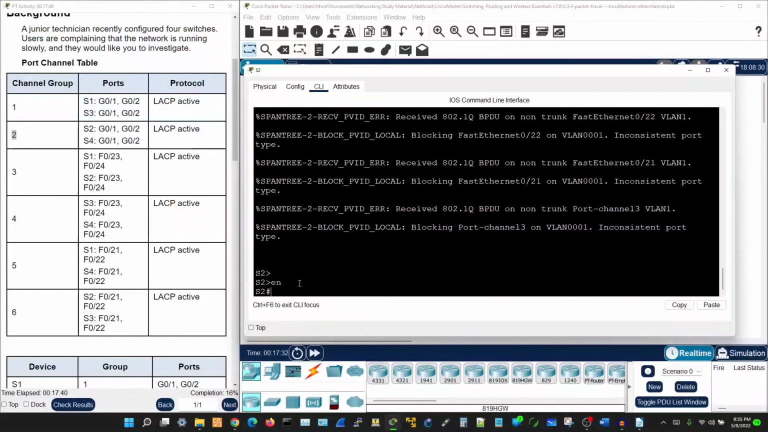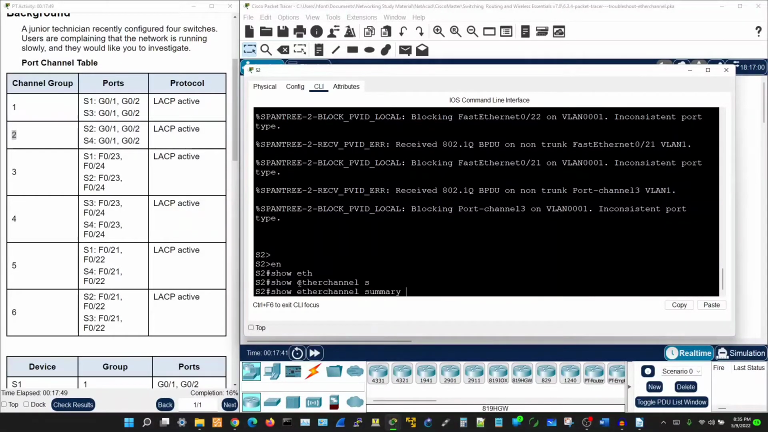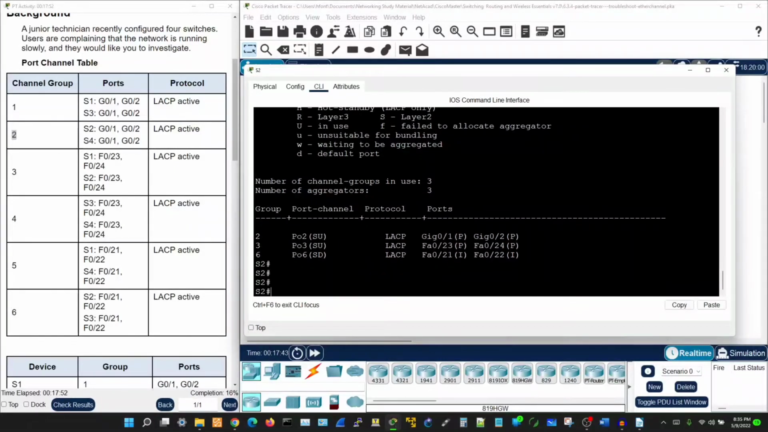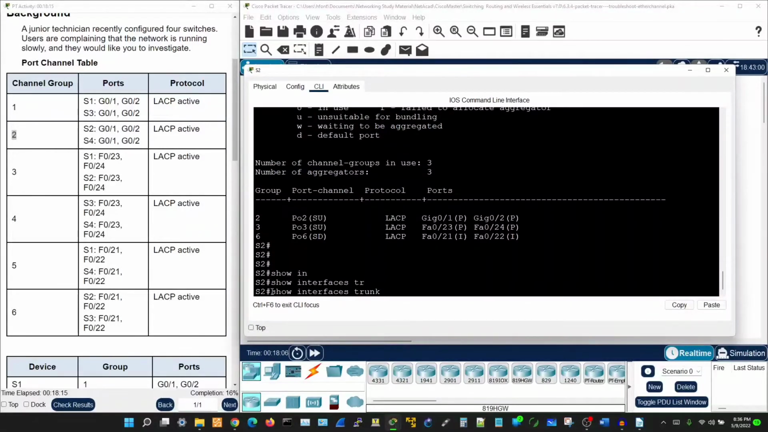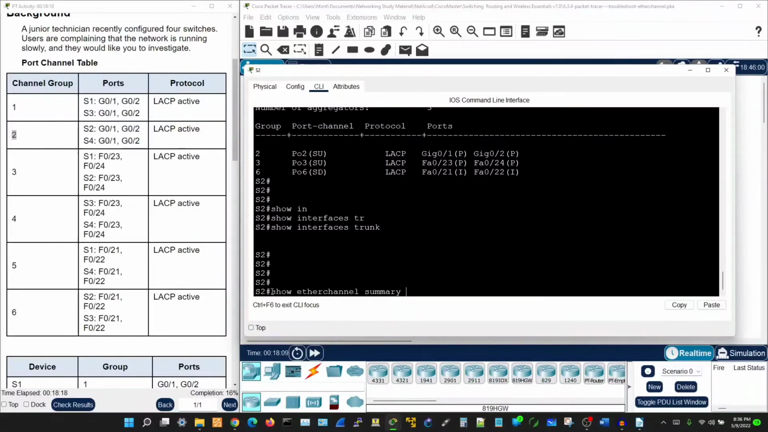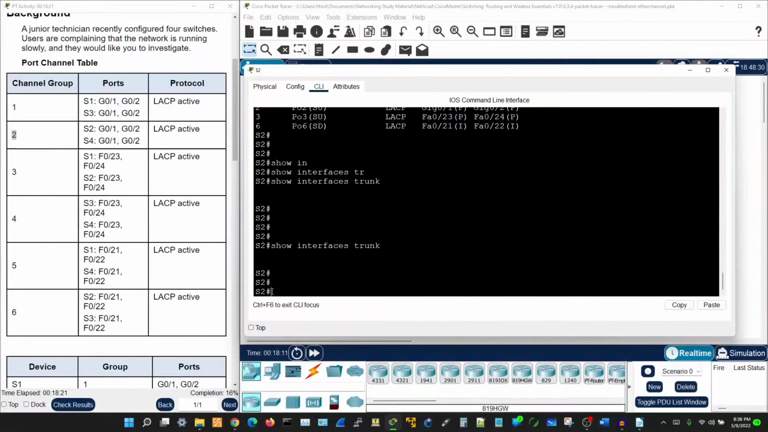Enable and configure. Well, show me the EtherChannel status. Show etherchannel summary. Okay, so channel group 2 is being configured. It's in use, correct protocol. On this side it seems to be good. Again, repeating the same thing, showing interface trunk. No, we're not trunking, so we need to fix that.